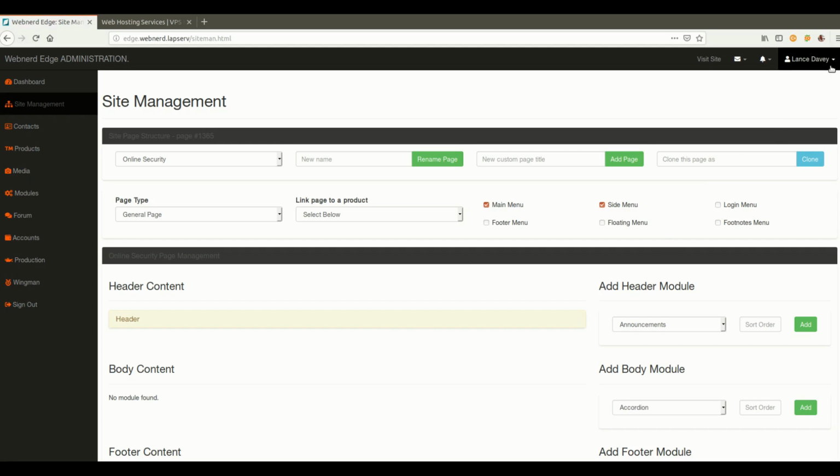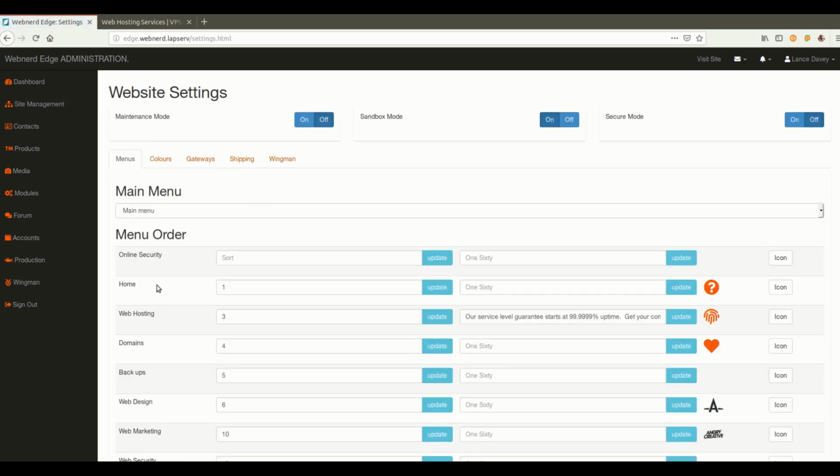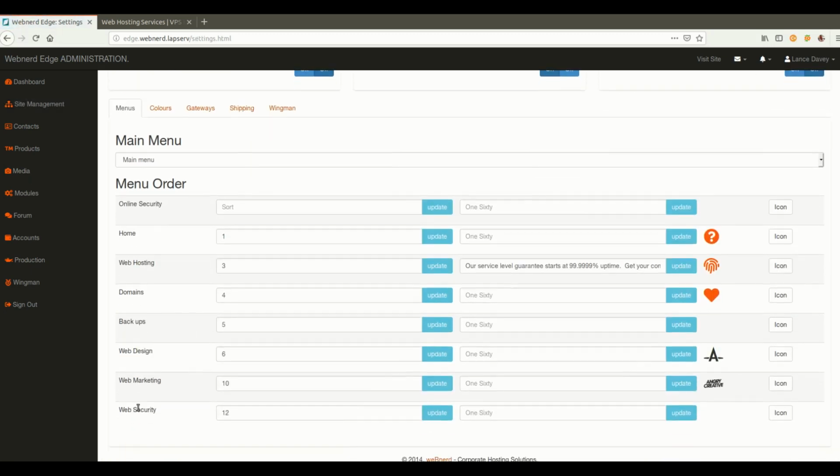Now we're just going to go to the menus. We do that by going to settings. And there's our new menu item. Obviously it's placed it in no particular order. We're going to just put this somewhere between domains and web design.